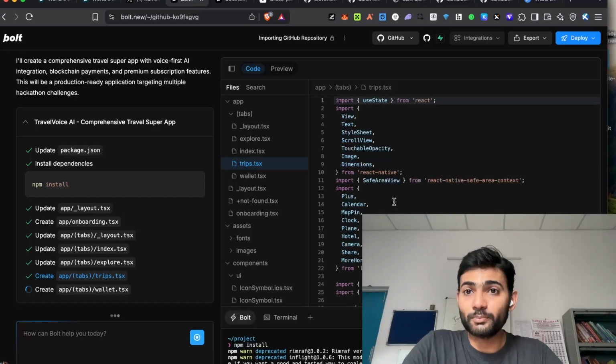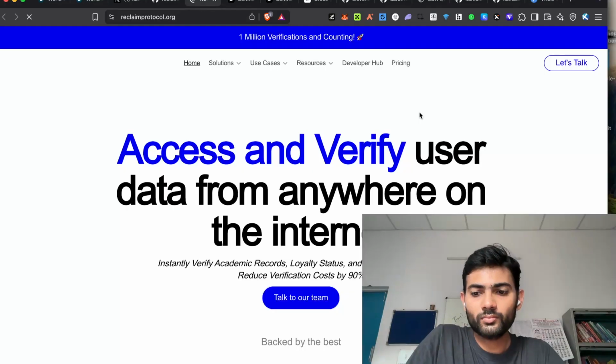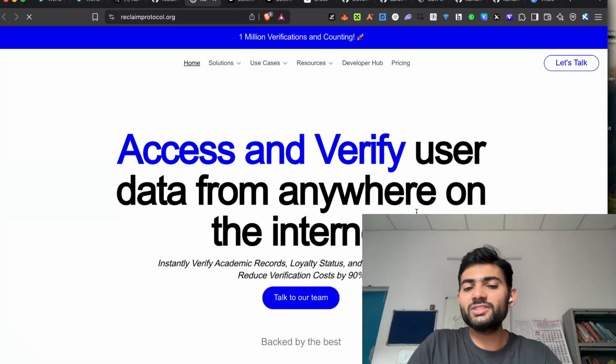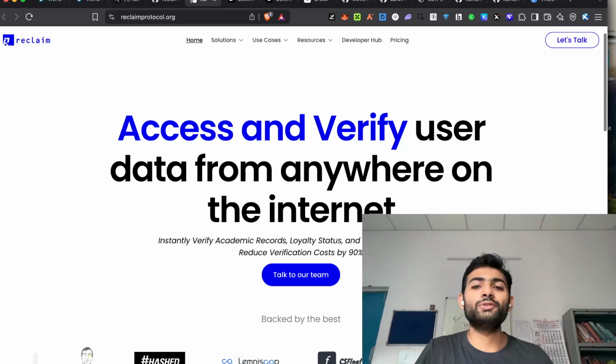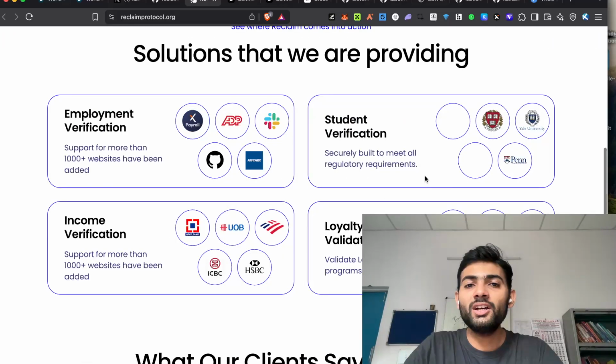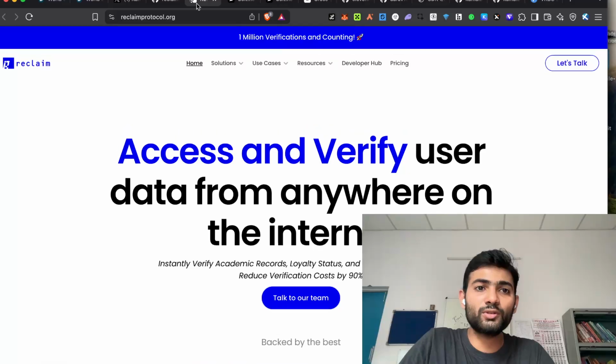For travel bookings, for users who don't want to have their data exposed, we will utilize ZK. So we are utilizing Reclaim Protocol, which is a protocol that allows you to verify user data from anywhere on the internet. We would be utilizing this to get the data, for example from MakeMyTrip and different other flight platforms. This would help us curate the travel details of the user and plan out their travels.